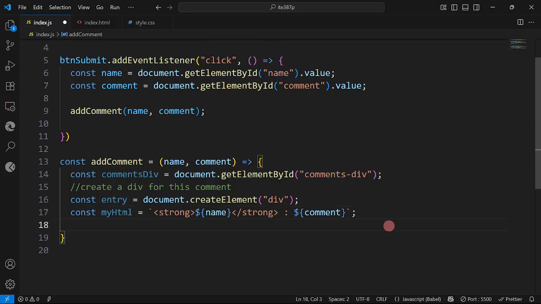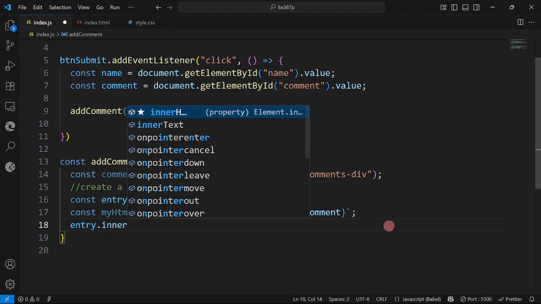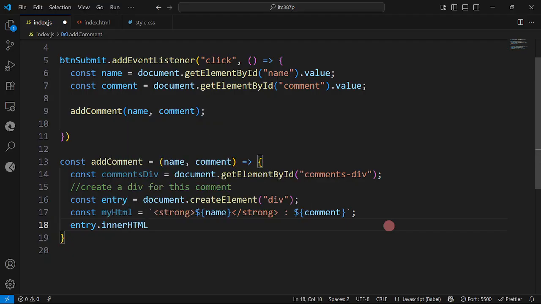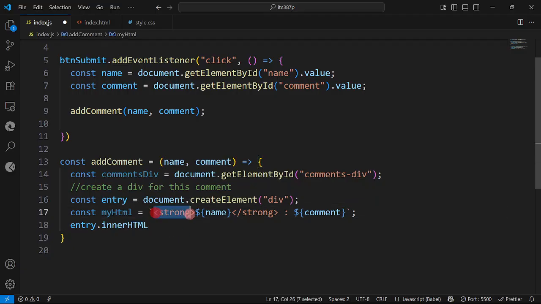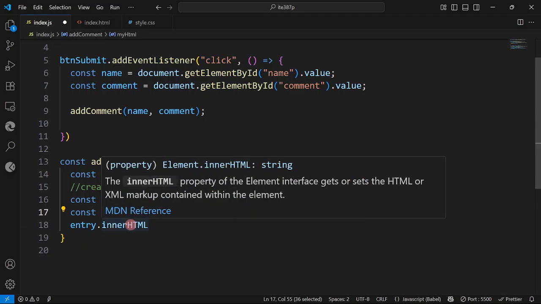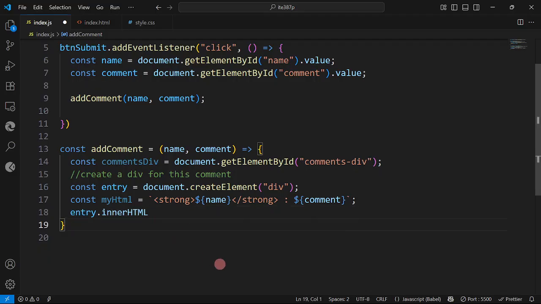Then after that, entry.innerHTML. If I use innerText, it is going to display the word or the tag strong. But take note, since we have an HTML tag or element in our string, we are going to use innerHTML. So innerHTML is equal to my HTML.